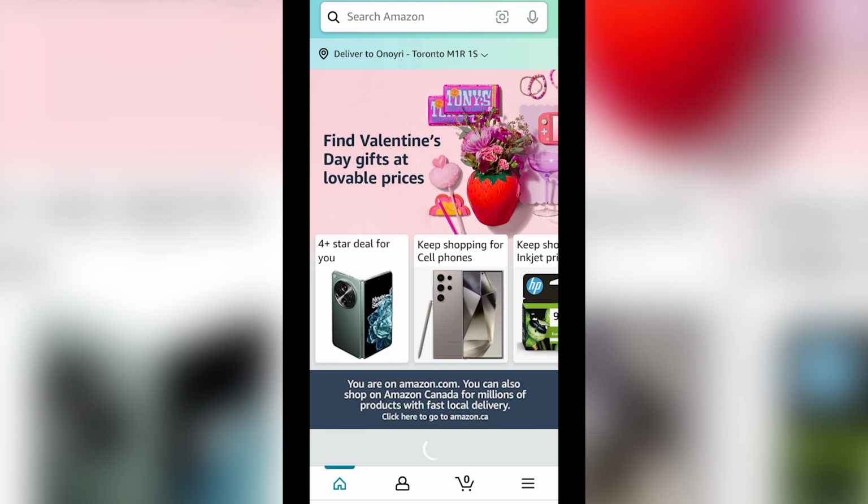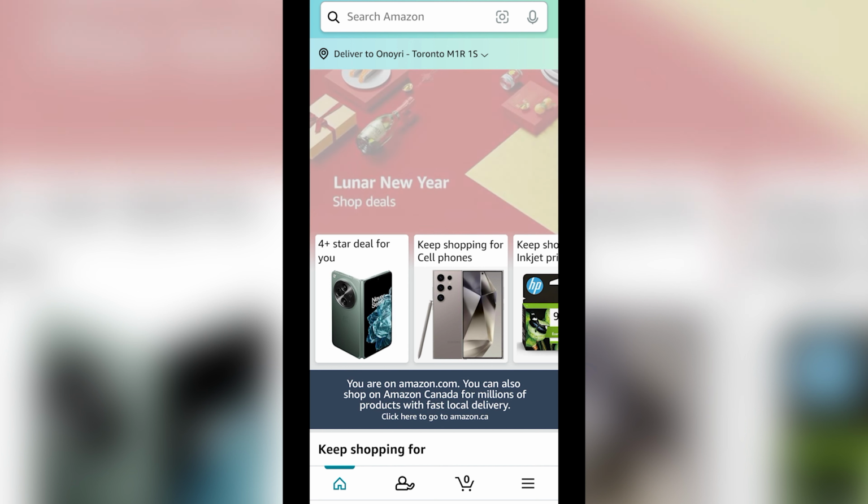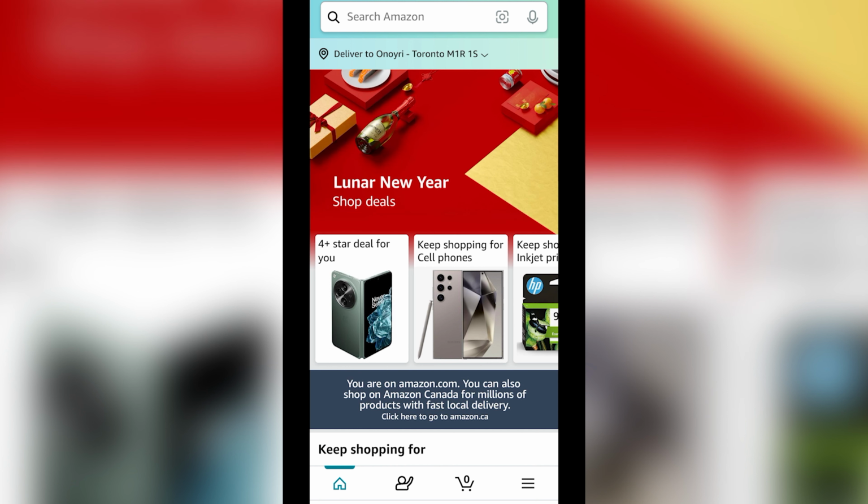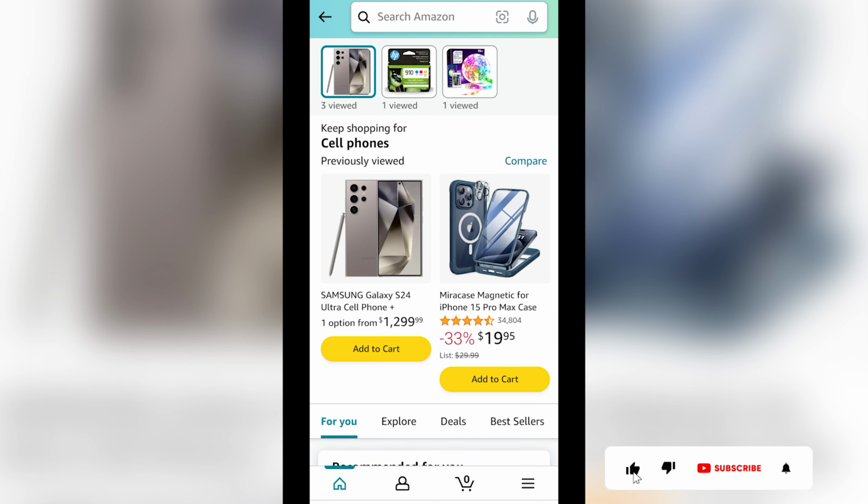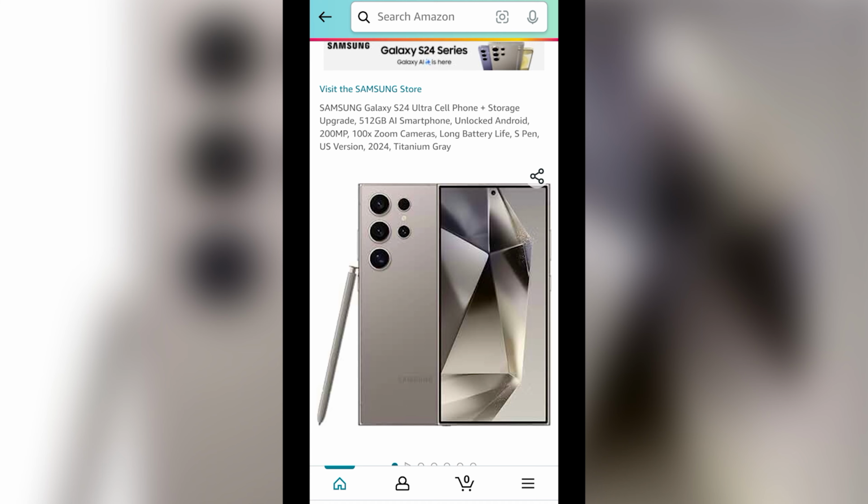So after which you simply need to choose a product for which you want to copy the affiliate link. Let's say this one. So after that, click on the product. This is the Samsung Galaxy S24 Ultra. So after which you simply click on this share icon here.